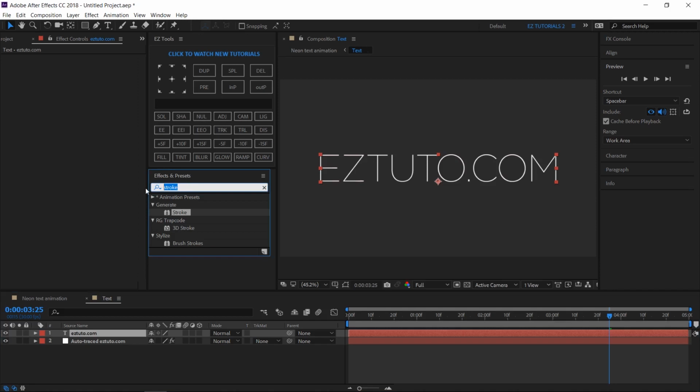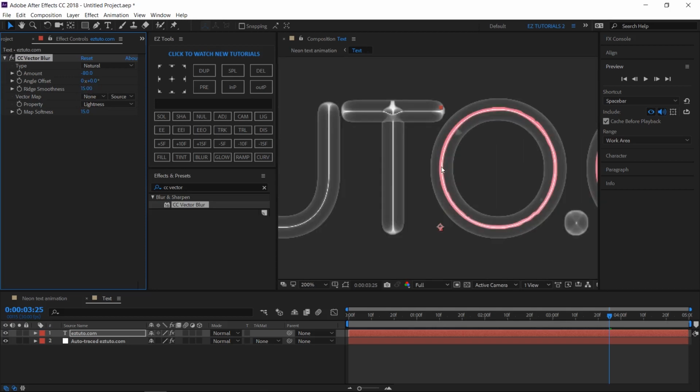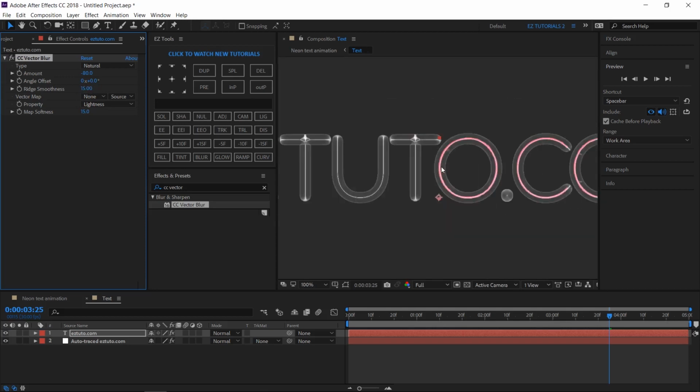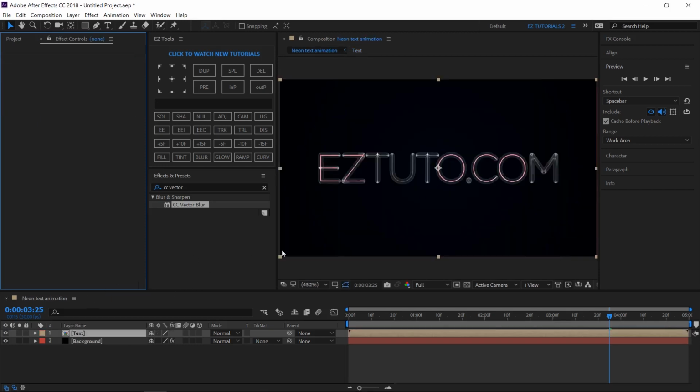Search for CC Vector Blur, and apply it. Change the amount to -80. And the ridge smoothness to 15. This will create a nice tube in the shape of your text layer. Go back to your neon text animation composition.